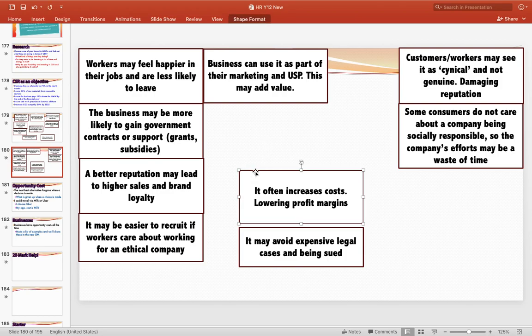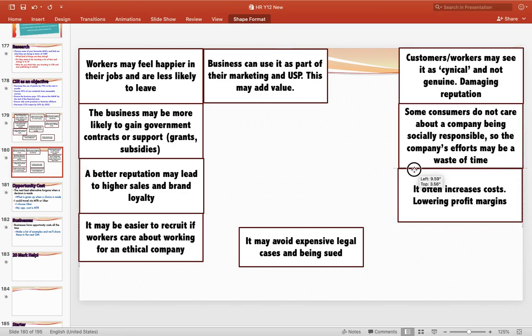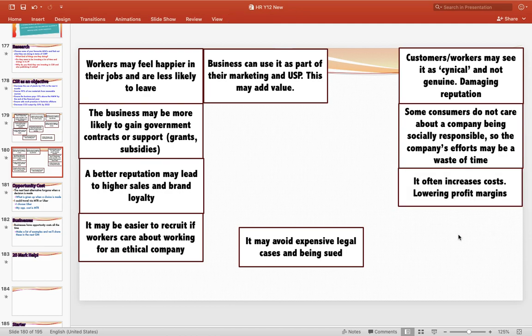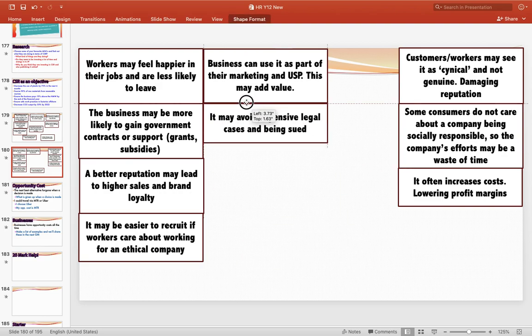It often increases costs, so that's the big disadvantage, isn't it? If you're going to be a socially responsible company, you're normally going to have higher costs. Okay, there's going to be a premium of being a socially responsible company. And it may avoid expensive legal cases and being sued. Yep, so if you're going beyond the law, then there's no chance of breaking the law, is there? If you're deliberately going above and beyond, then you're not going to be breaking the law.